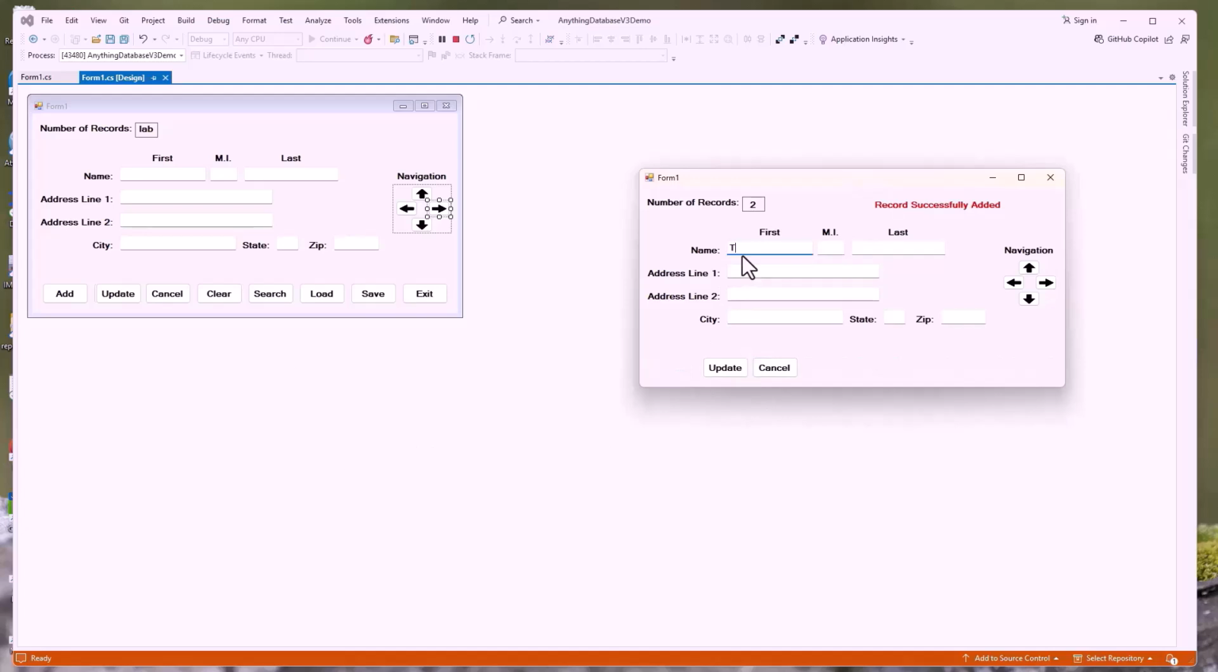Put a Tweety Bird here. I don't know if Tweety Bird lives here. Tweety T-Bird. 2345 Grandma Lane. Also in Pond City. Nope. Maybe we'll cage 1 here. We'll do a cage 1. Cage 1. In case Grandma has more than one cage. Pond City. CA. 98223. Update it. And we're now sitting with 3 records in our database.